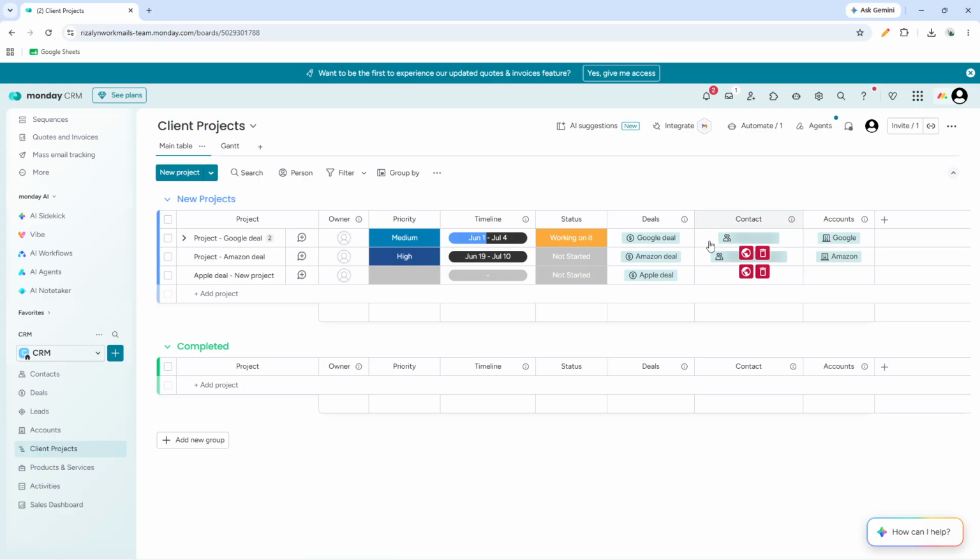When the board opens, take a moment to review the current layout. You'll usually see existing project groups, such as new projects and completed. These groups help separate active work from finished work, making the board much easier to navigate as your list of projects grows. To create a new project, click New Project.